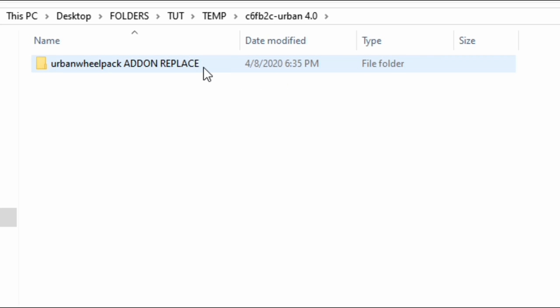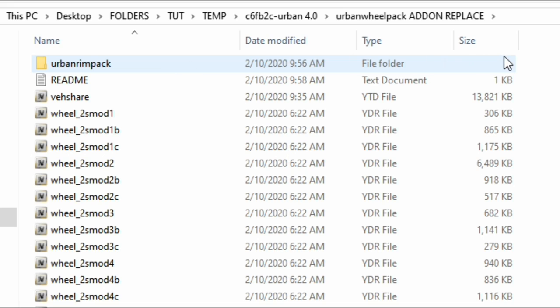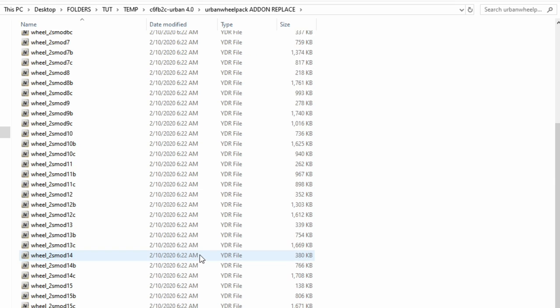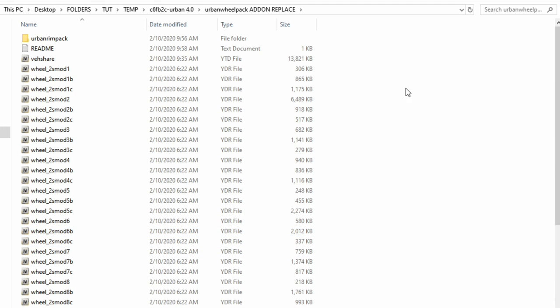Inside that folder is going to be another folder. Let's open up that one. Now you are going to see a folder, a README, and then some loose files, okay? All these files right here are going to be our REM files, okay? So this is what I want you to do.